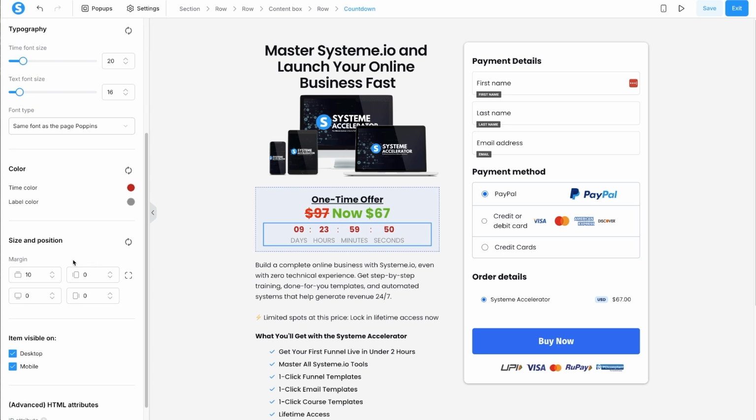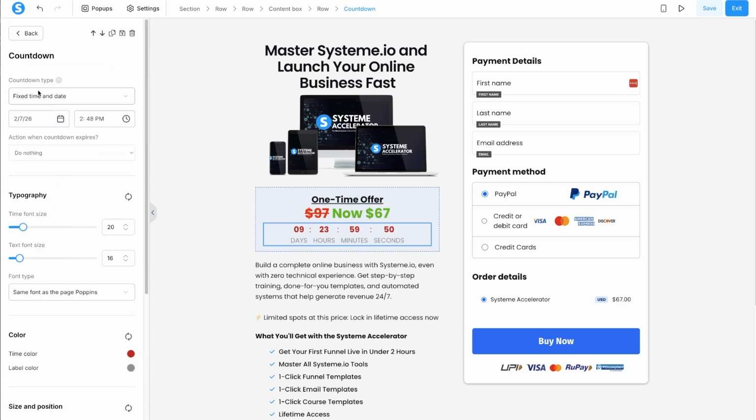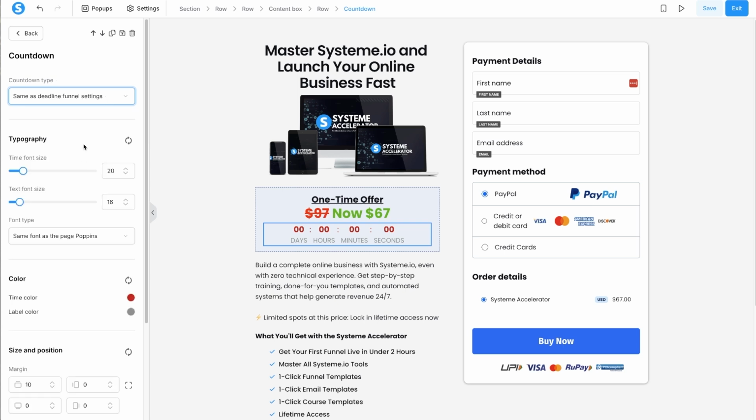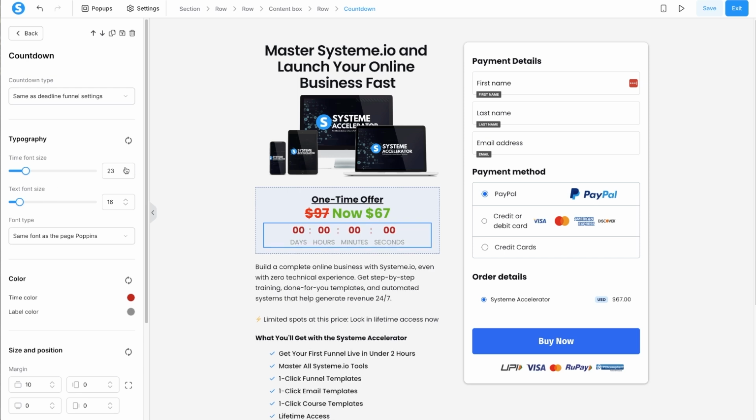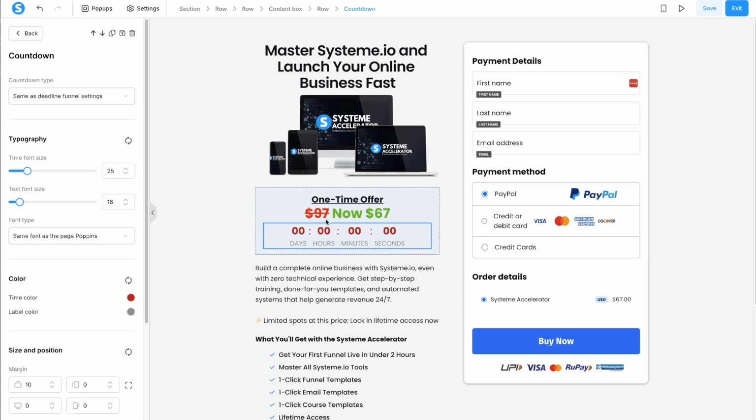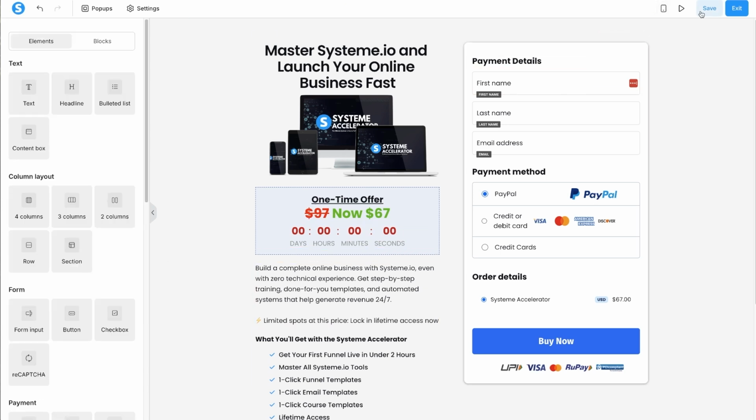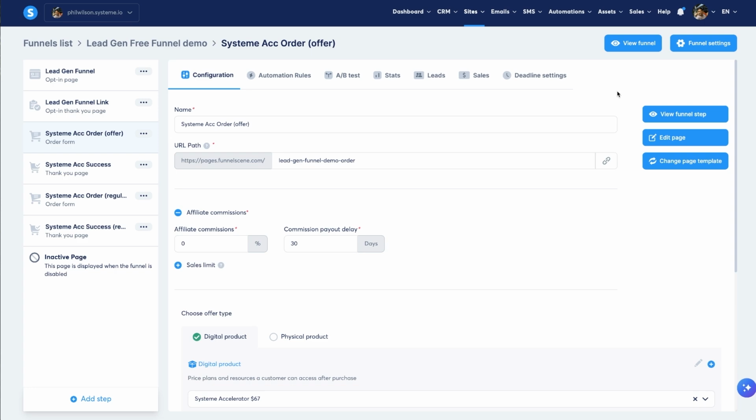10. Okay, and then scroll back to the top of the settings and you can see countdown type. Click on that and choose same as deadline funnel settings. So that's already pre-programmed to go. We can change the colors and bits and pieces if we want. The red urgency actually looks pretty good. So that's it. If we click on save and exit now, we've created our deadline funnel.